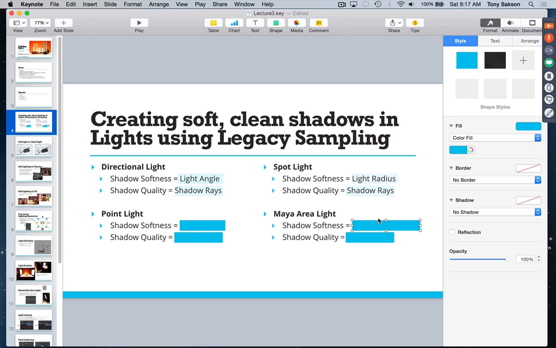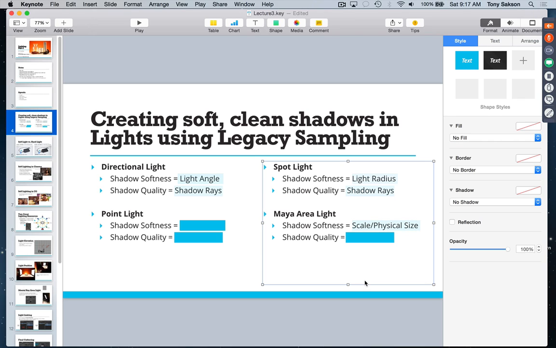If we make an area light, you go down under shadows. Yes, you make it physically bigger. It's scale. You make it bigger, it's a softer light. You scale it inwards, it becomes a harder light, and the shadows become harder edged. So scale, physical size. All right, how about the quality of the shadow?